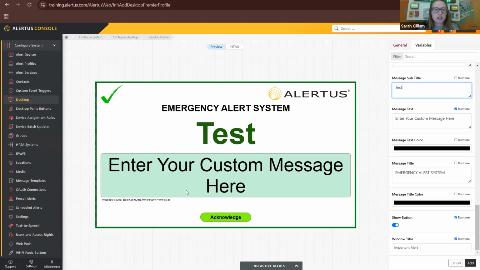This message text I'm going to leave, since where it says enter your custom message here, this is just going to be replaced by whatever text that we have in our alert that we're going to send out. So I'll show you that when we use this to send something out in the system. You do also have the option if you want to hide the acknowledge button. With that button showing, someone would be able to press acknowledge to close the desktop alert from their own device, but you can hide that button if you don't want someone to be able to acknowledge it and close it. So that's another option as well. I think this looks good.